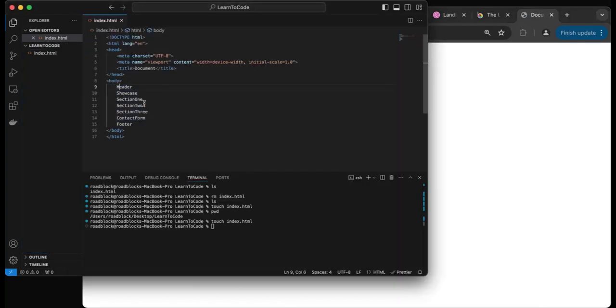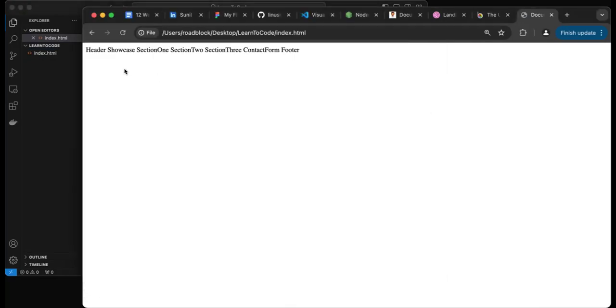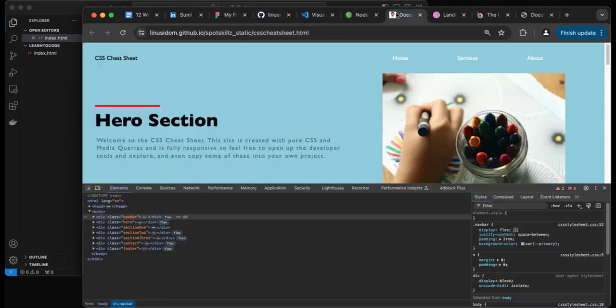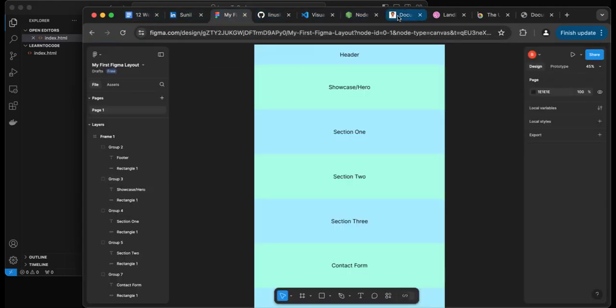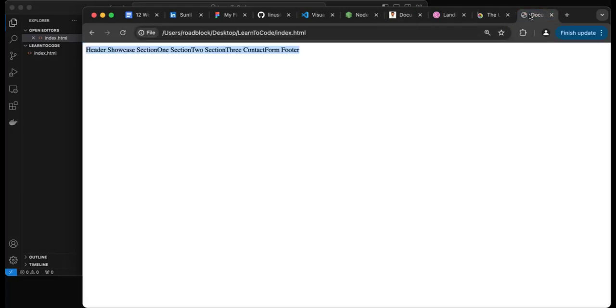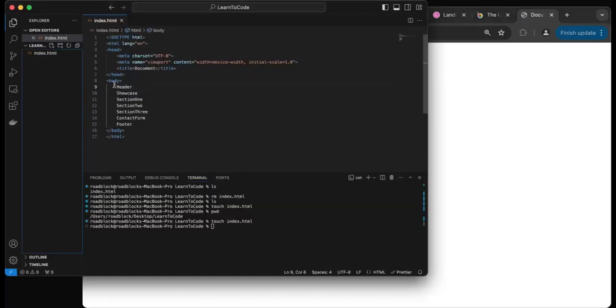All right, so if we can get to this point, we've got our header section, showcase, section 1, section 2, section 3, section contact form, and footer. Now, it appears really, really ugly, and it's going to be ugly for a while until we get our CSS, until we fix this up to look a little bit more like this. So how do we go from this to this? What we're going to do is wrap each one of these in what is called a div. Div is short for division, short for divider.